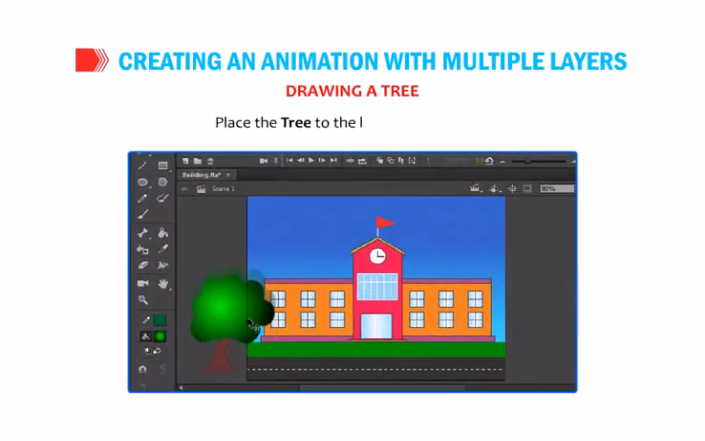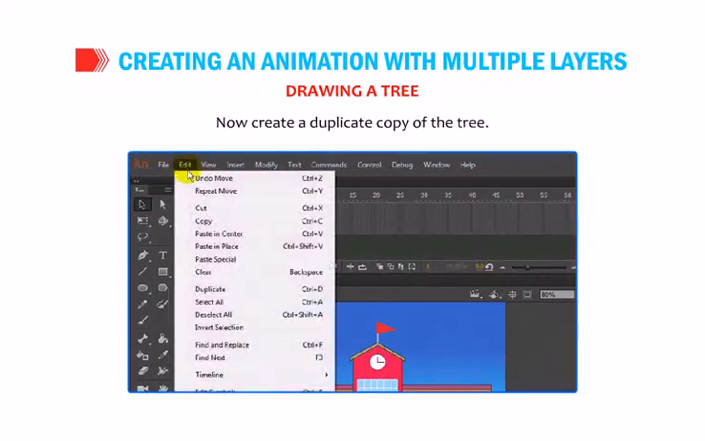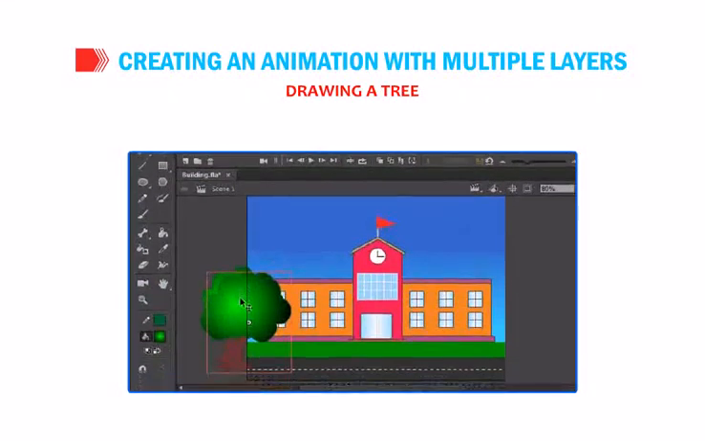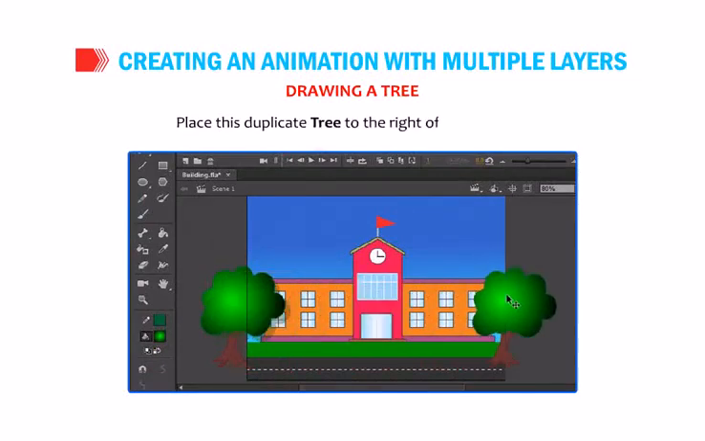Place the tree to the left of the building. Now create a duplicate copy of the tree. Place this duplicate tree to the right of the building.